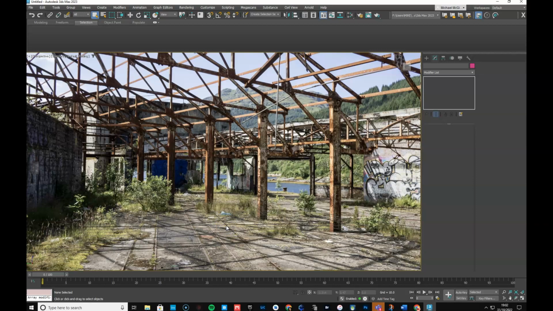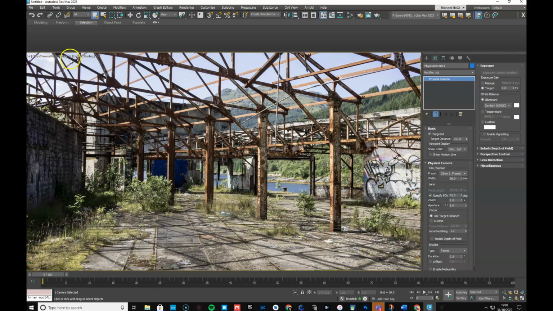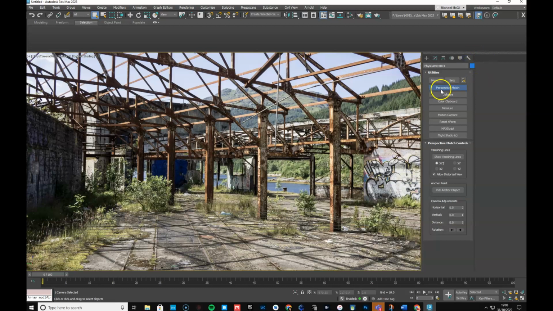But before we refine it, we've got to convert this perspective viewport to a camera. So Control and C will change the perspective to a camera, and you'll notice now up here in the top left hand corner it says physical camera as opposed to perspective. Okay, so that camera is basically the camera view that we're going to try and align with the original image. So I'm now going to go over to the Utilities tab. I'm using Perspective Match. I'm going to hit Show Vanishing Lines.